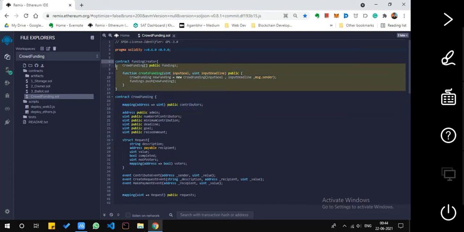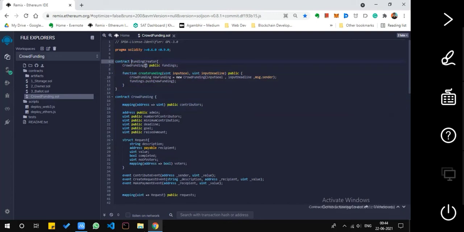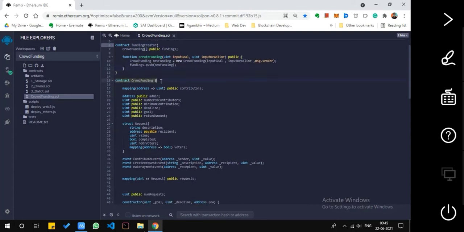This is a funding creator contract. This contract basically creates this contract. I'll explain why I made this later. Suppose I want to create a crowdfund for someone, I can just use this creator contract instead of this whole contract. So let's start with the crowdfunding contract.